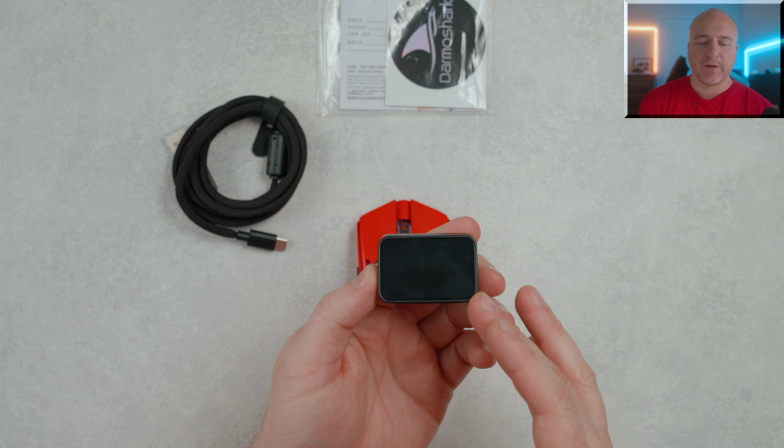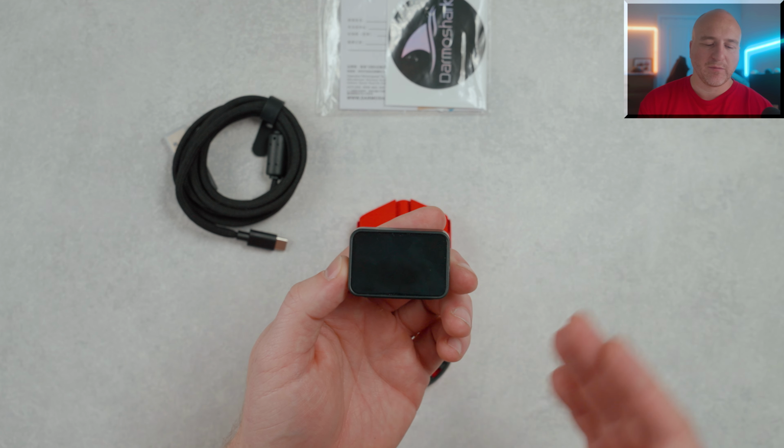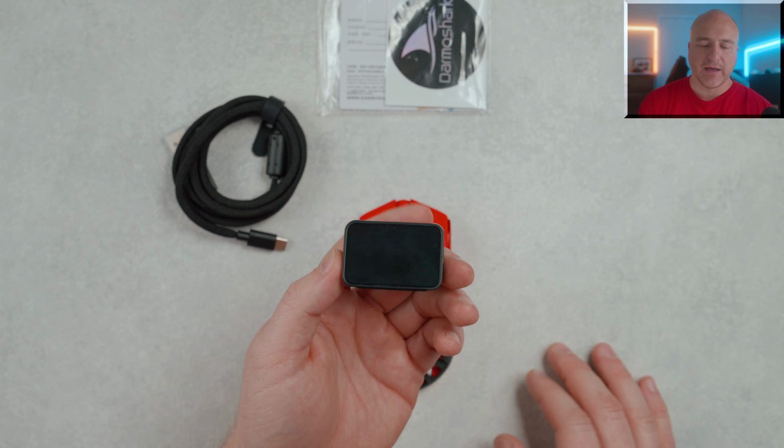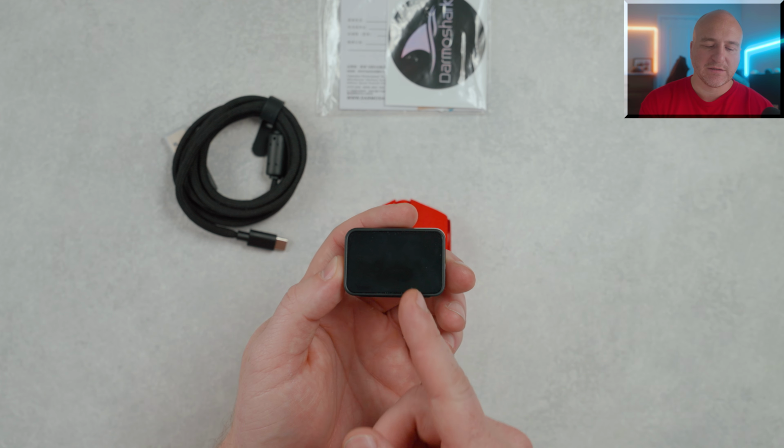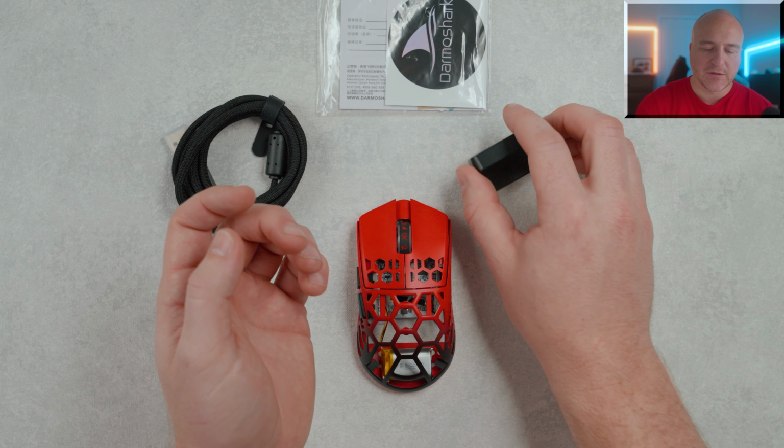I did see that they are coming out with a different version where the LCD screen will actually display information on it, like the DPI, polling rate and stuff like that. This is not that version. There is only an LED light indicator behind the screen, so no information actually pops up on it.